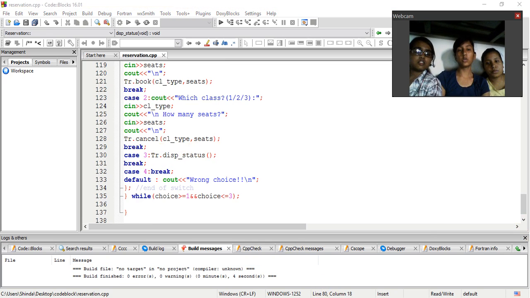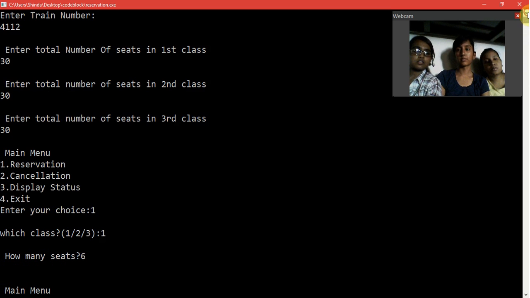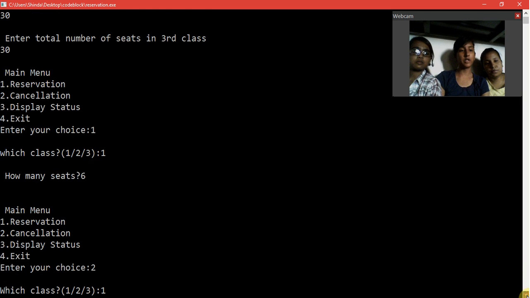Now we'll go to the output. In the output, as you can see, the train number is taken from the user. Here I've given 4112, and the total number of seats in each class is displayed. Here I've given 30 for each class. Then finally the main menu is displayed.